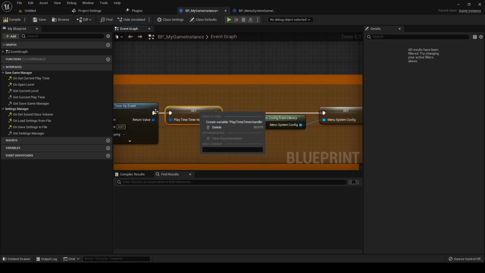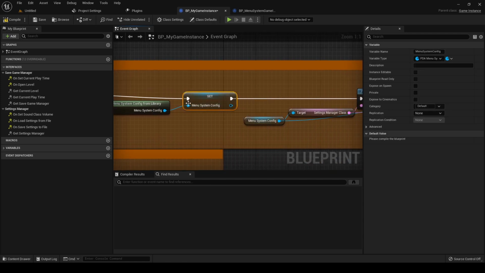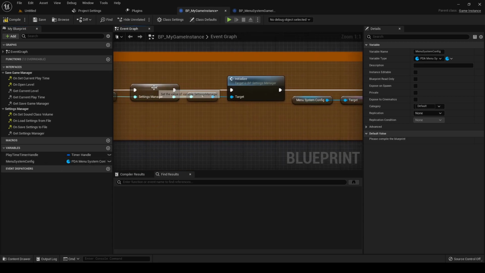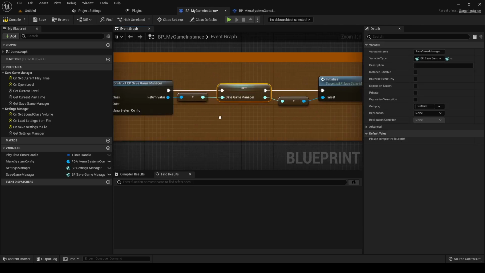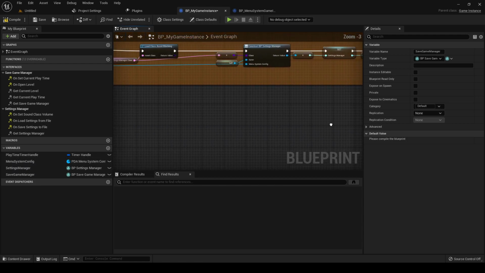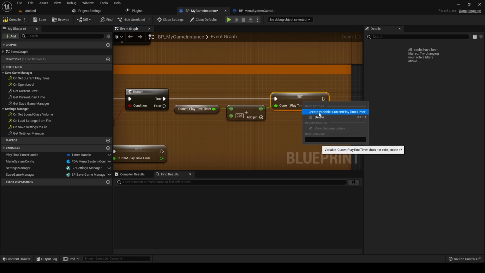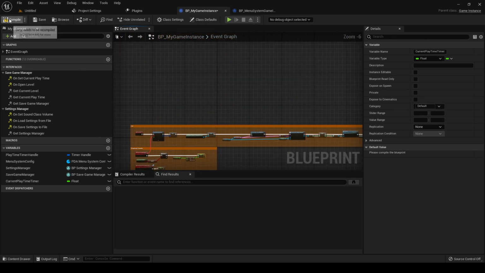And we're just going to go over all those grayed out variables that show up and right click, create variable. So we're going to do that for the playtime handler, the menu system config, the settings manager, and the Savegame Manager. And down here we also have all the new variables that we just created. And one thing we haven't done yet is the current playtime handler, so let's do that as well. And now all your variables and events should be in your game instance.